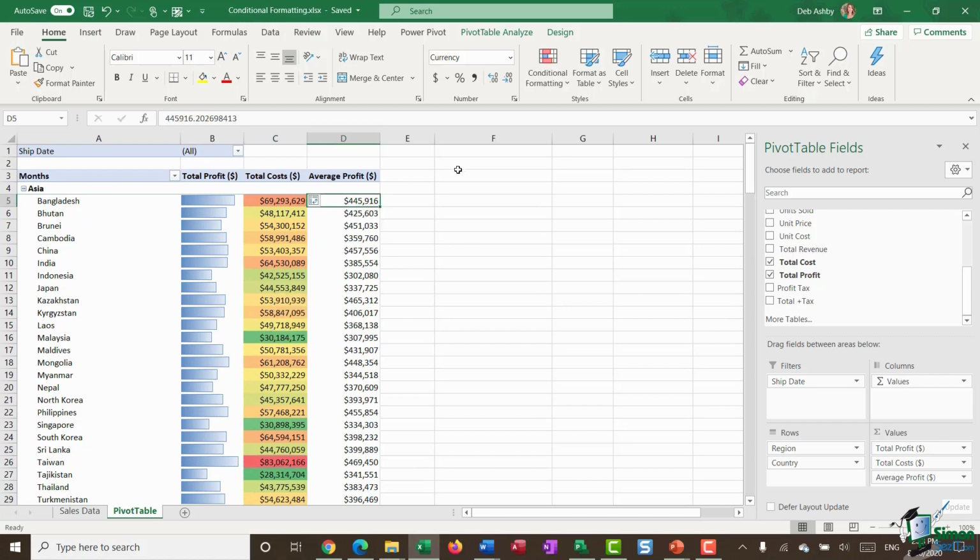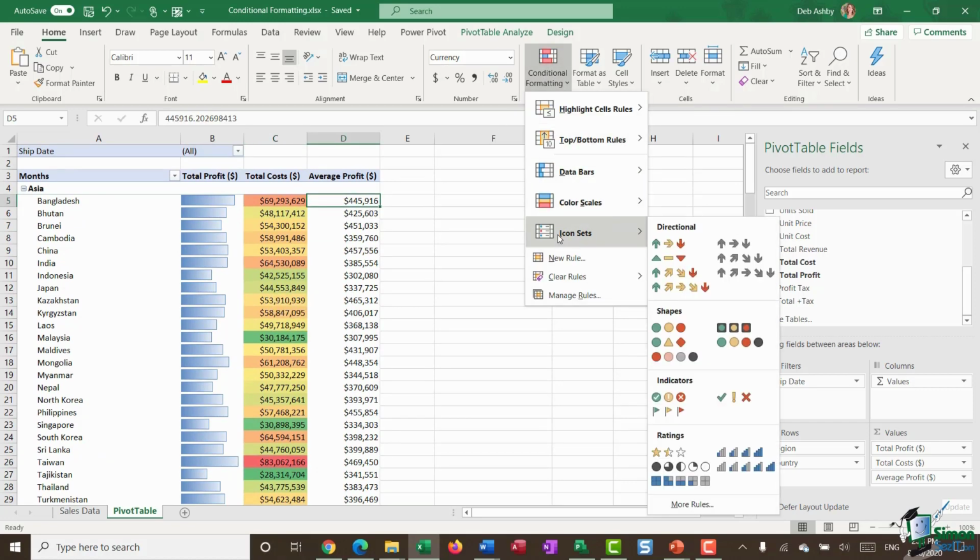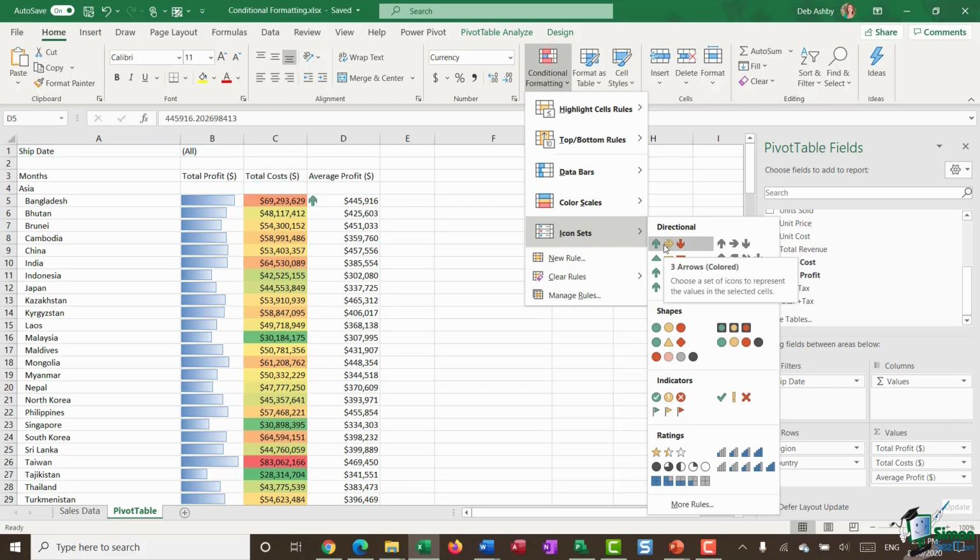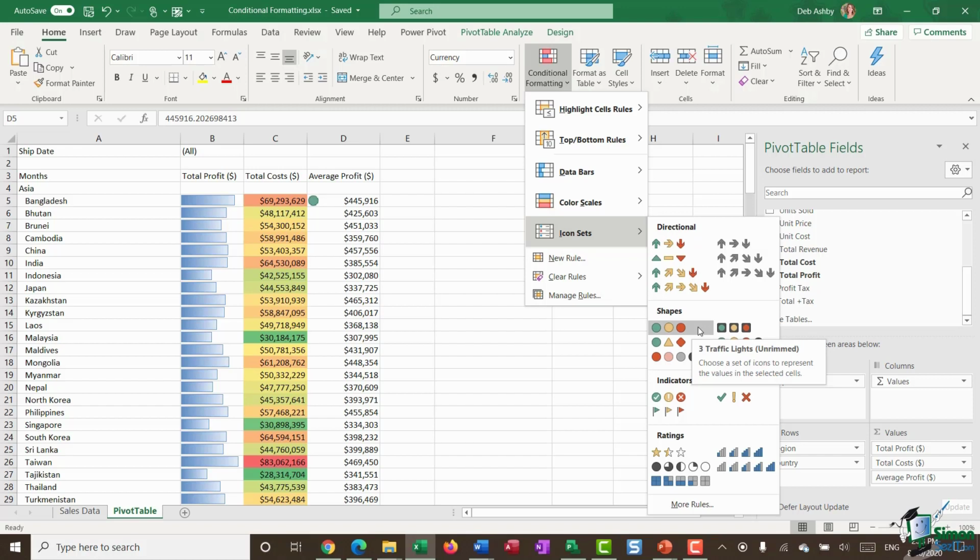And finally, we have icon sets. So again, these are used as a visual representation of the value in the cell. And you have three icon sets and also four and five icon sets. So it really depends how you want to split up this data. So for example, if I was to select this traffic light system, you can see here that there are three icons. It's a three icon set.